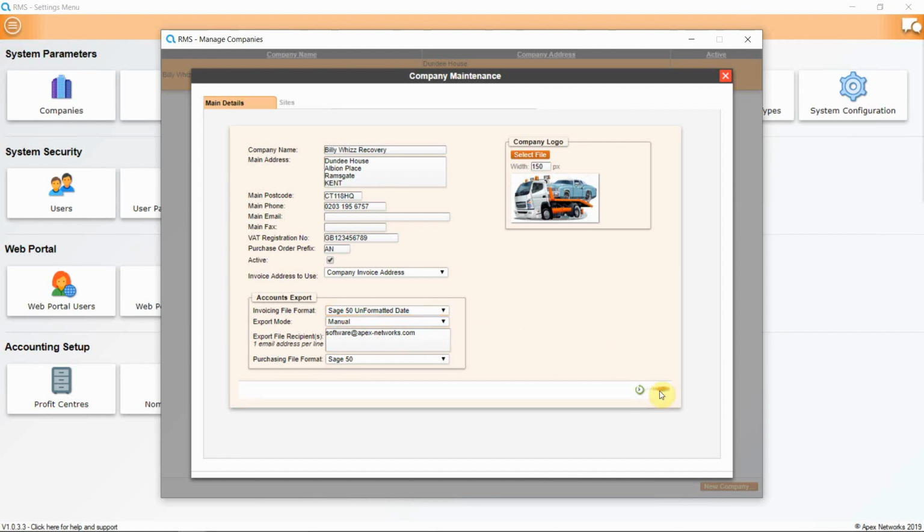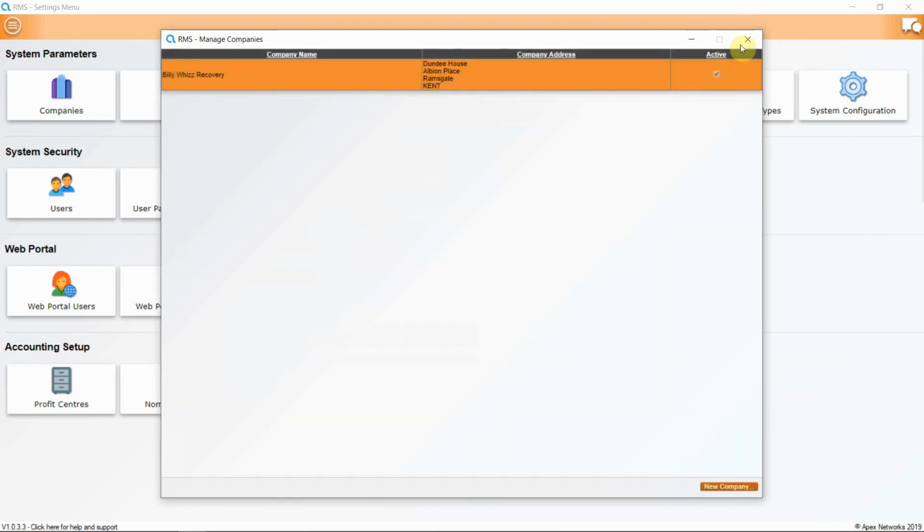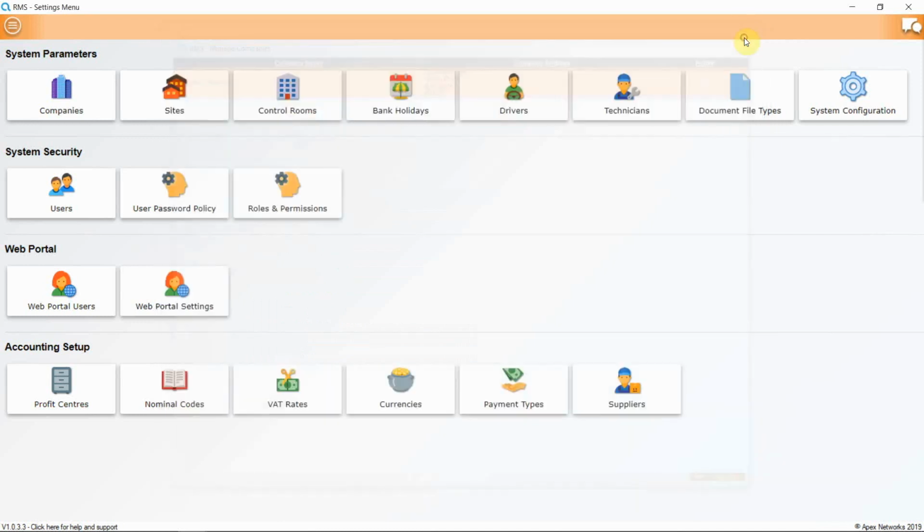Once you've done this, click Save and then click on the exit cross in the top right-hand corner of the company maintenance page. Then exit the Manage Companies page by clicking the circle in the top right corner. Next, we go to the Accounting Setup section at the bottom and click on Profit Centers.